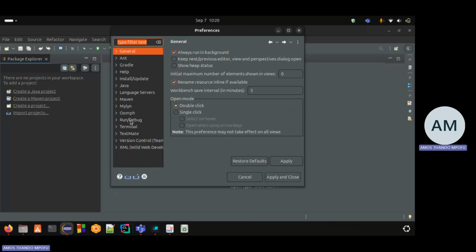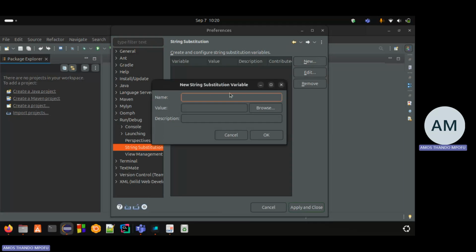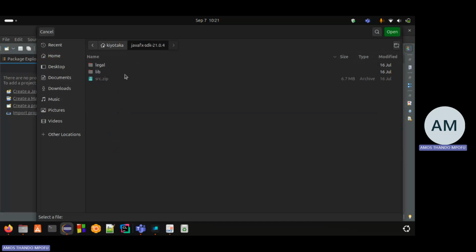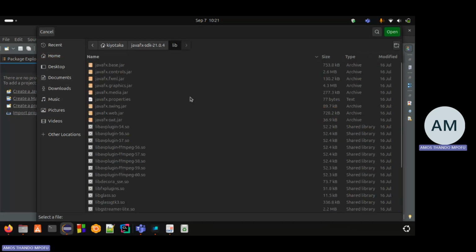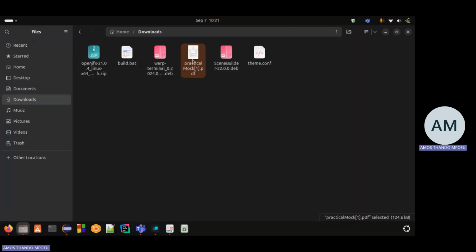First thing that I'm going to do is create the string substitutions, the strings that I'm going to need when I'm setting up my JavaFX. So I need the JavaFX path. Basically, where is the JavaFX stored? Which is this folder, the lib folder. There are the files, right? Then open. JavaFX path. I don't need to give it a description. And then JavaFX modules, which is stored inside that batch file.